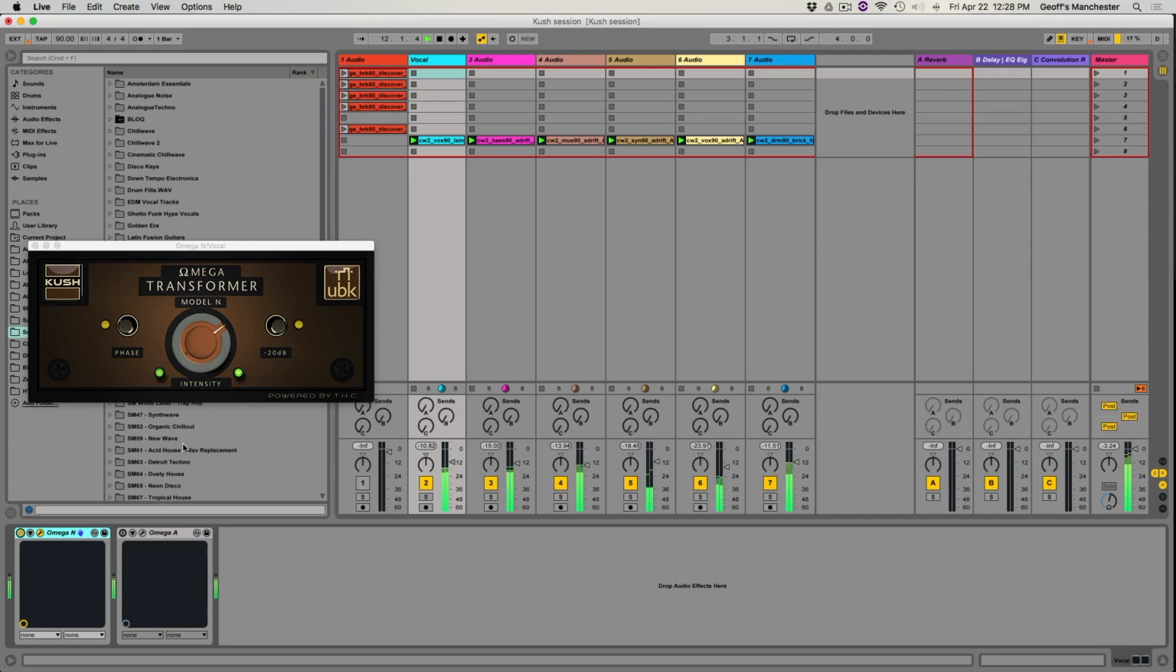That sounds great. And here's off. Kind of fades into the background a little bit, and on. Now if we solo that, you'll notice there's a lot of distortion, right? And that's what I'm talking about.